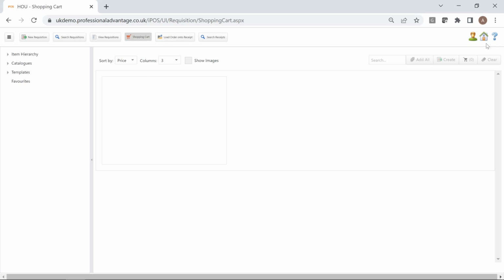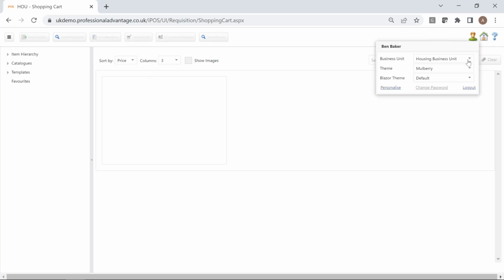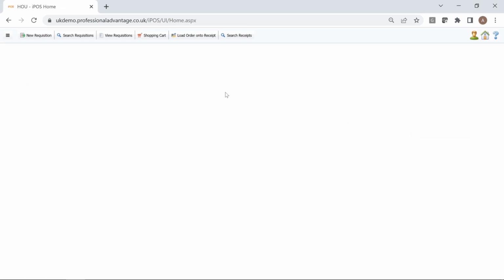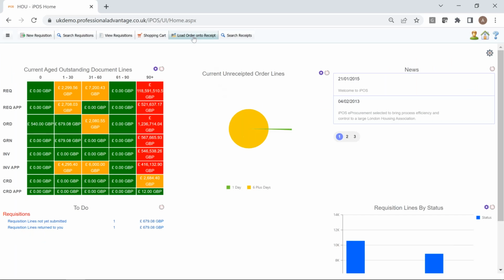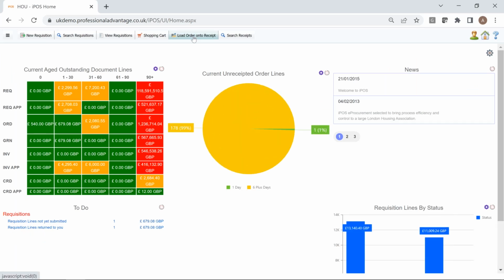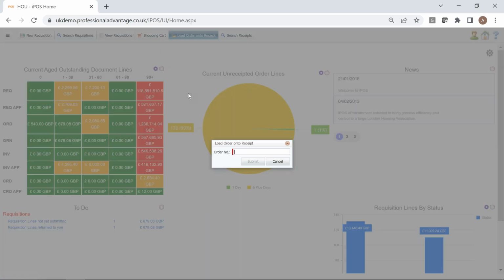And Ben coming back in here, you can see that I really don't particularly like this mulberry theme, so I'm going to just jump back to my glass theme, which I prefer as a user, totally optional. Ben has an option here to raise a goods receipt for an order. We can say load receipt order onto receipt. So if I know the order number, I can just type this in here and flip my order into a goods receipt. Very, very simply, easy to do, and creates it without any trouble.